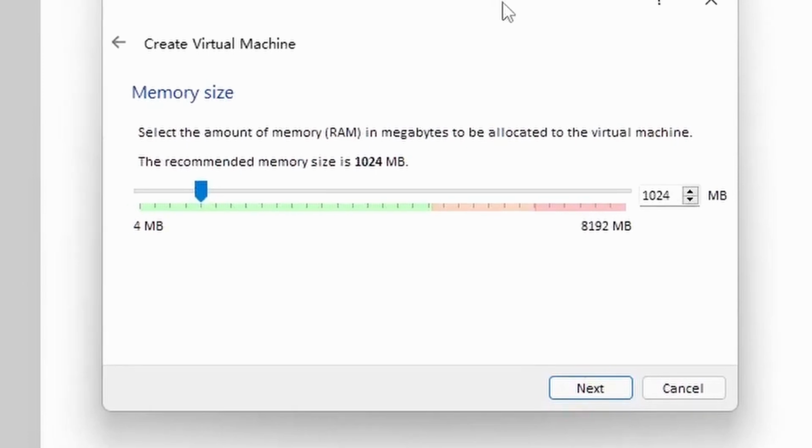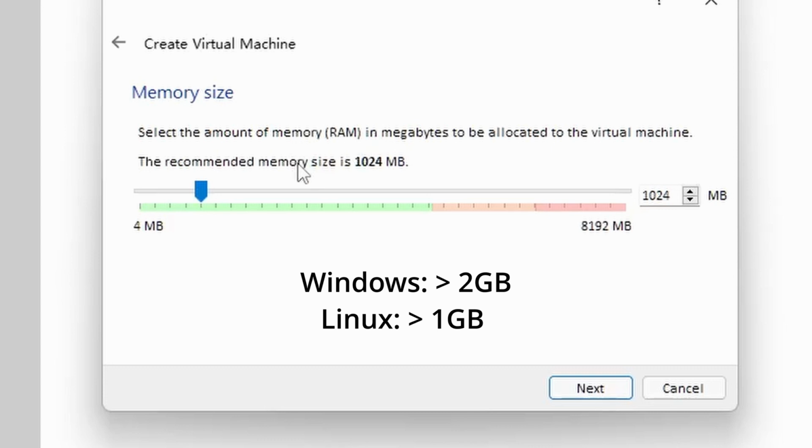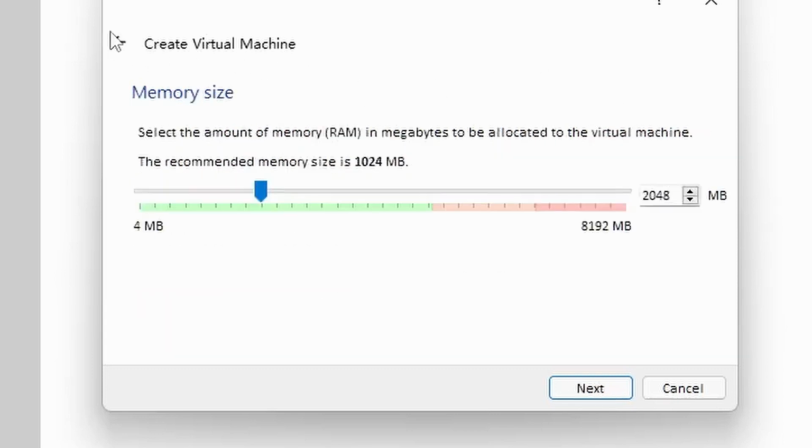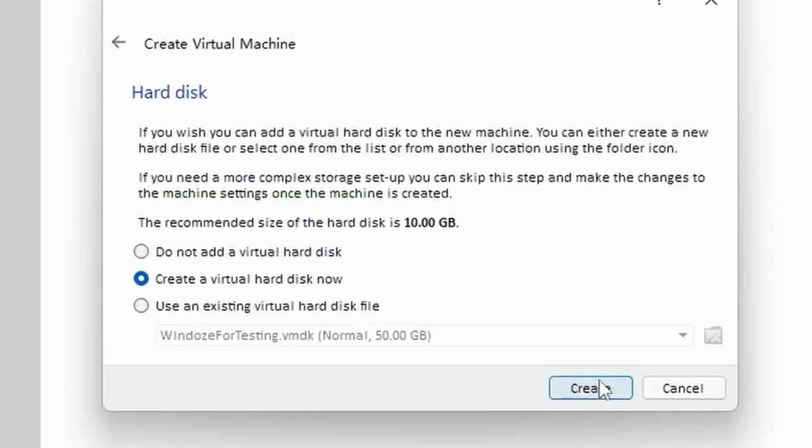First, you have to select how much RAM you want to assign to this virtual machine. For Windows, you want at least 2 gigs of RAM, and for Linux, 1 gigabyte is actually good enough. But I'm going with 2 gigabytes anyway because it feels much better and doesn't have to go into swap space that often.